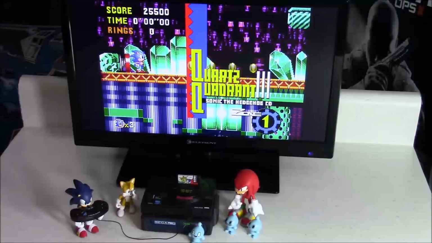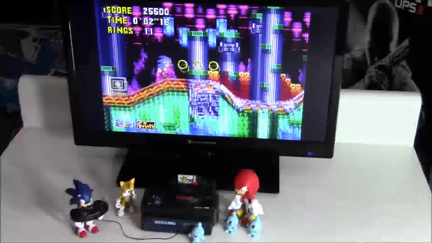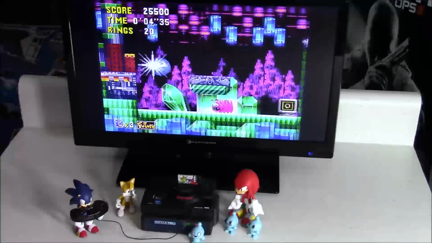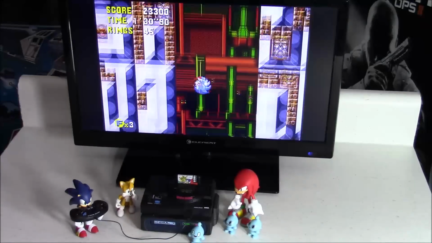And here's some gameplay from my Segatron console. This is Sonic CD. Now I should mention that I don't plan on selling any of these, I just make these for fun and entertainment purposes. And I do have a lot of fun making these.